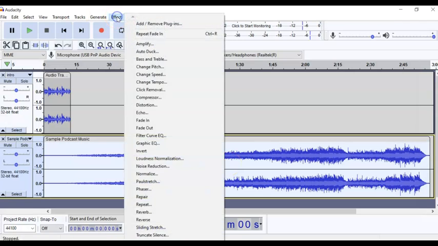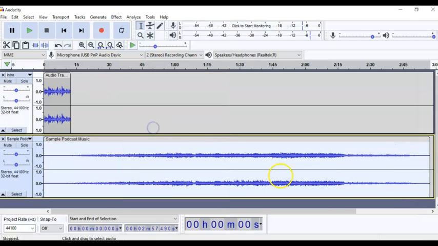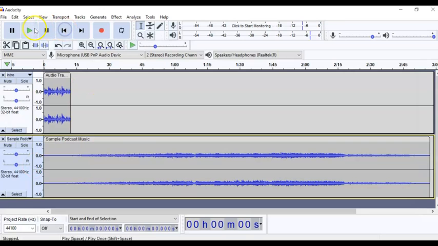I'm going to do the same thing with Effect, but this time select Fade Out. So now it's much softer. It's still too long, but it's much softer. So let's play it back again.